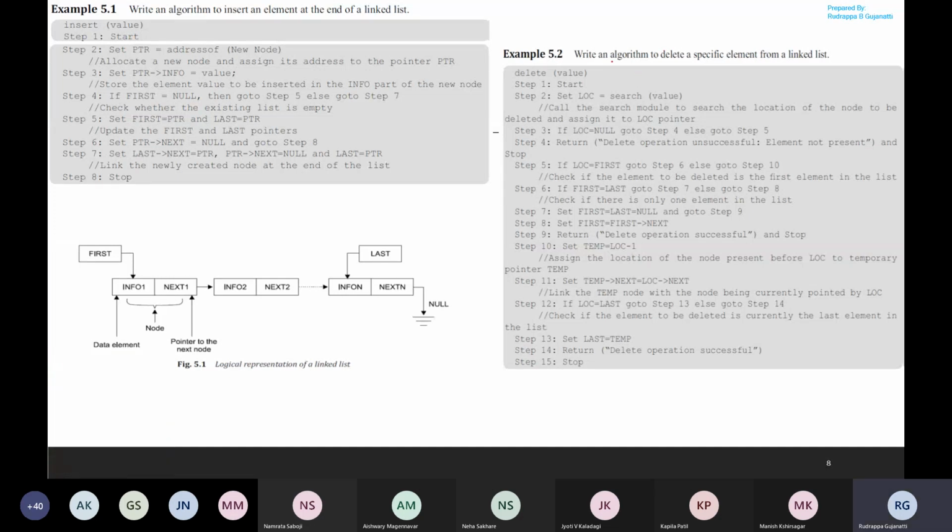So now let us look at the algorithm which is meant for the deletion operation in the linked list. So now we give the name for the algorithm as delete, and the value we want to delete is specified over here. So we start off with step one, and what we do is we identify the location of the value which is present in the linked list.